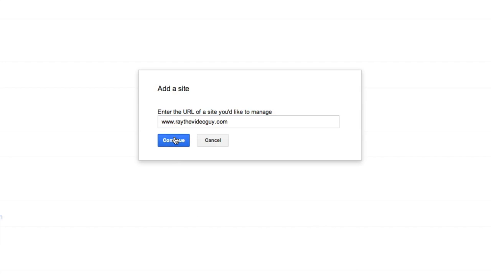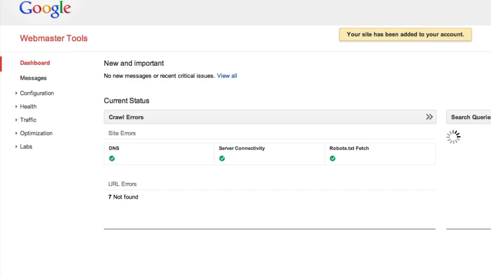Hit Continue. Okay. And now you'll be taken to a page that shows you information about that particular website.